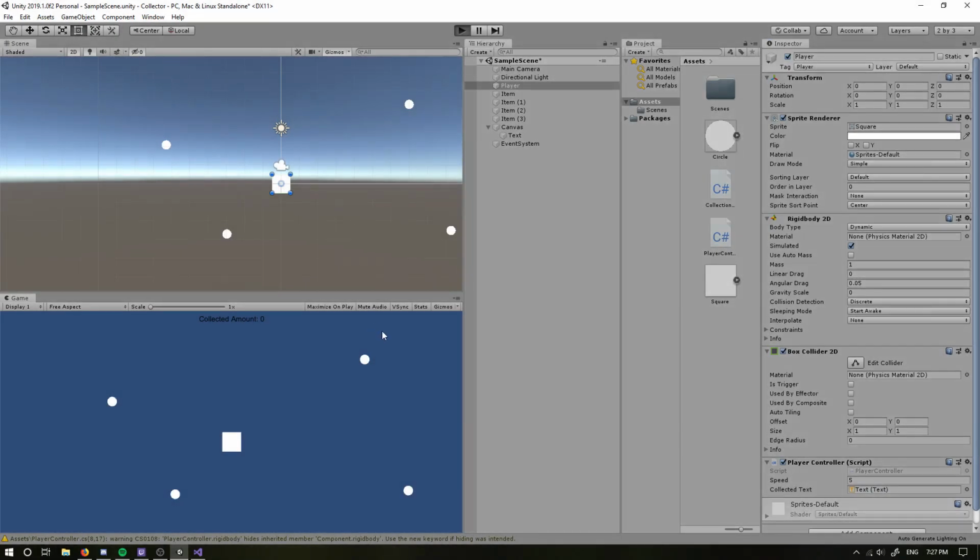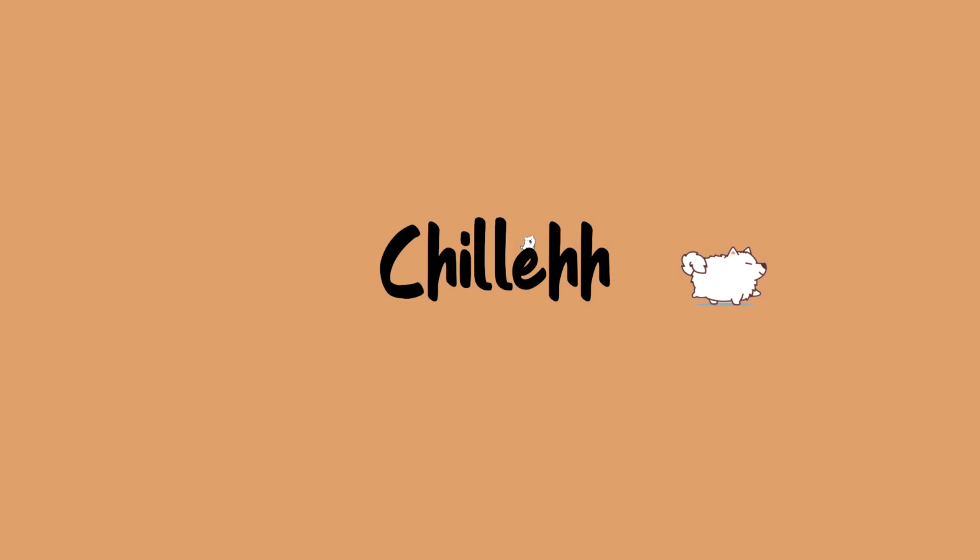And run the game. When we collide with an object, it should remove it and it should increment.